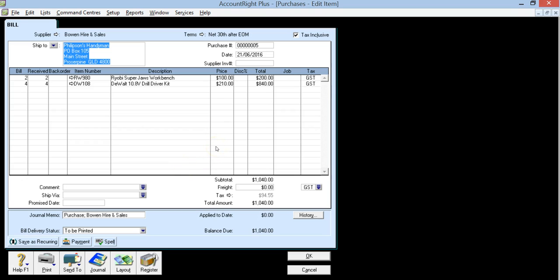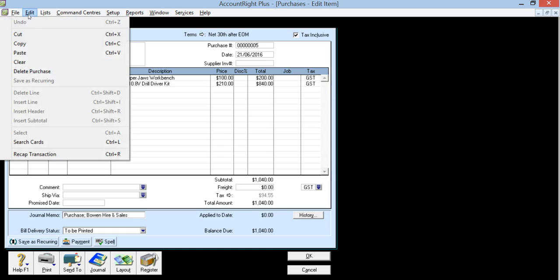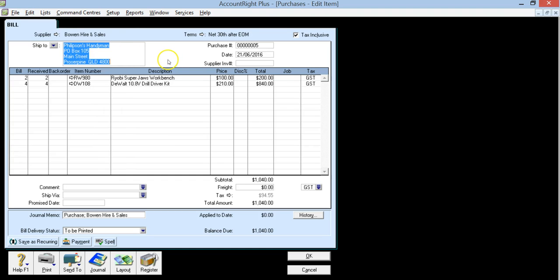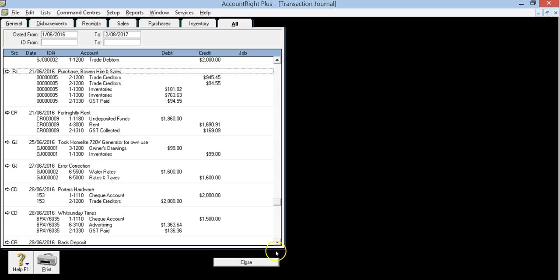If you've completely stuffed something up and you need to get rid of it, you can go edit, delete the purchase, and reprocess that particular transaction. But anyway, that one's right, so I'm just getting out of it. That was just a helpful hint.